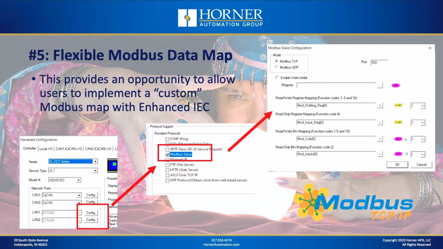Now you can create an array for each of those and size that array so that only the data you want to share with your application actually gets shared through those 4 different register types. So effectively, you're creating your own custom Modbus map. For some customers, that's a real advantage because they don't necessarily want the whole Horner memory table to be potentially accessible. They'd like to limit that down to just maybe a few holding registers or a few input registers that they want to share with their customers for their machine. So this can be a real advantage for some.